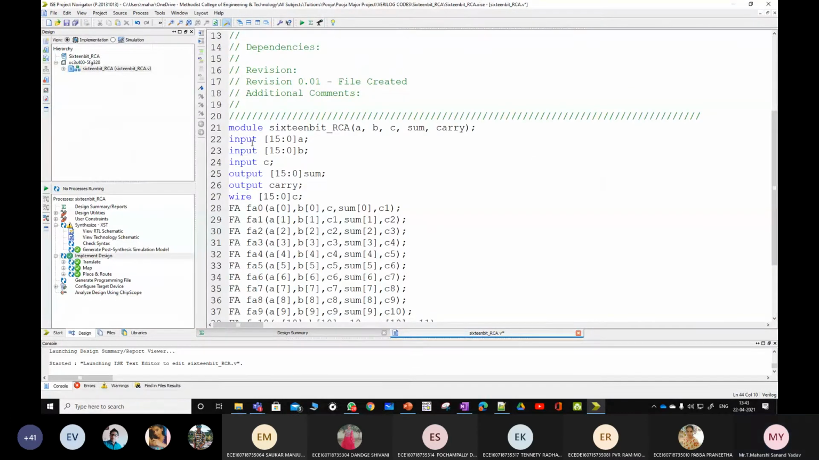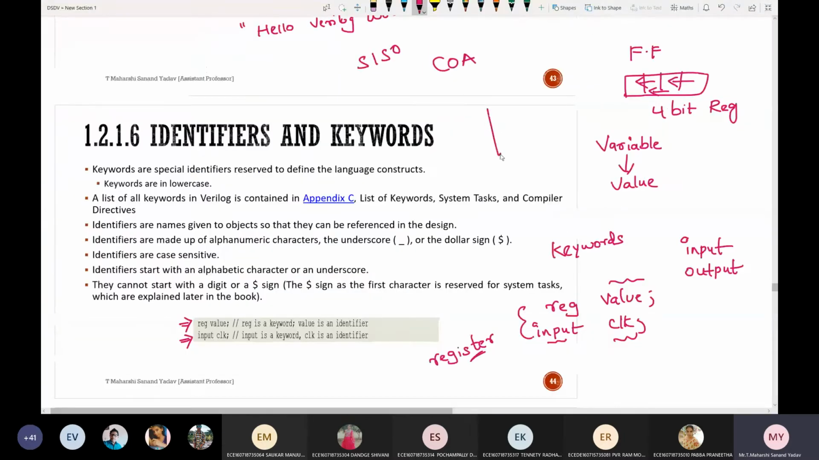See here, I've taken A, B, and C as some 3 variables, and I've given the keyword as input. So here A, B, C are nothing but inputs, whereas sum and carry are the outputs. If we see, the full adder contains how many inputs? 3 inputs: A, B, C. And outputs are sum and carry, which is nothing but 2.